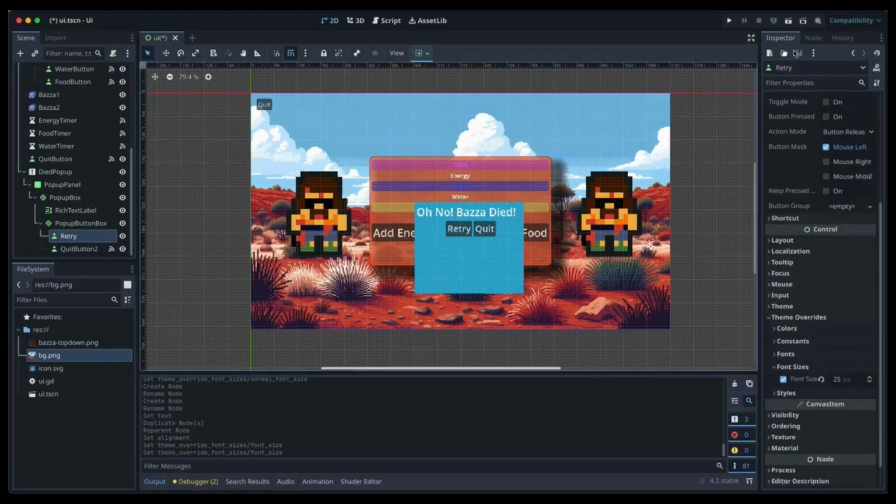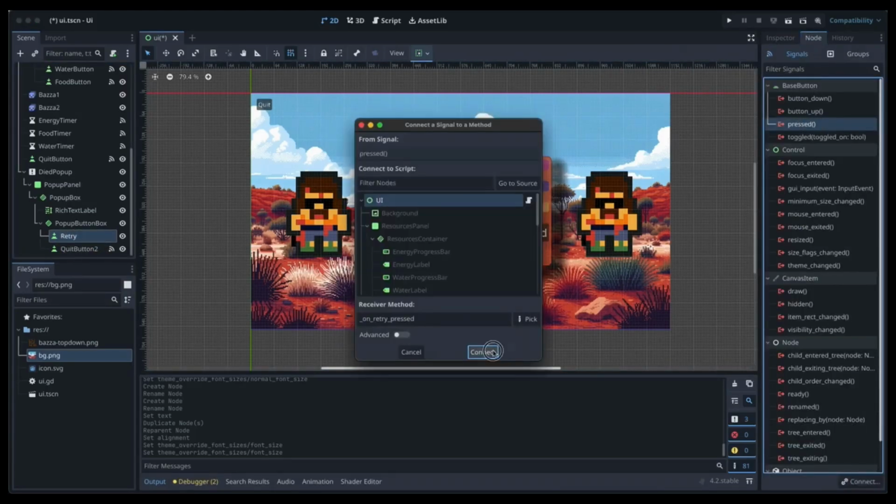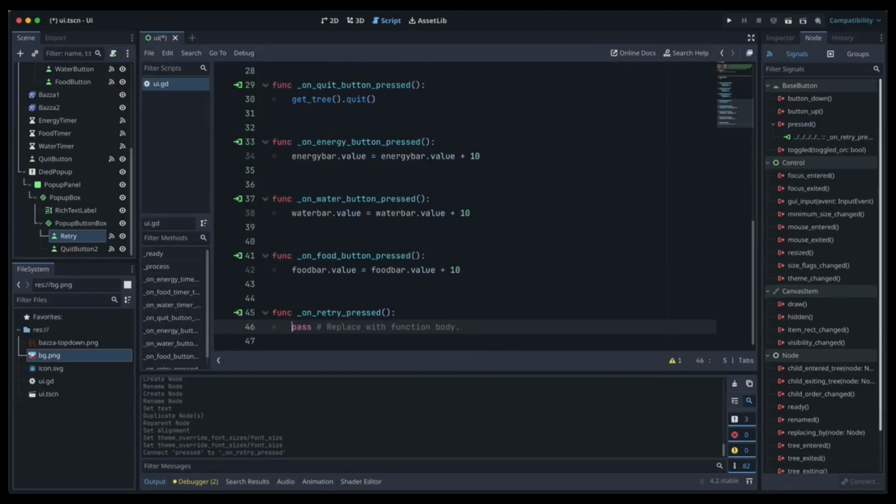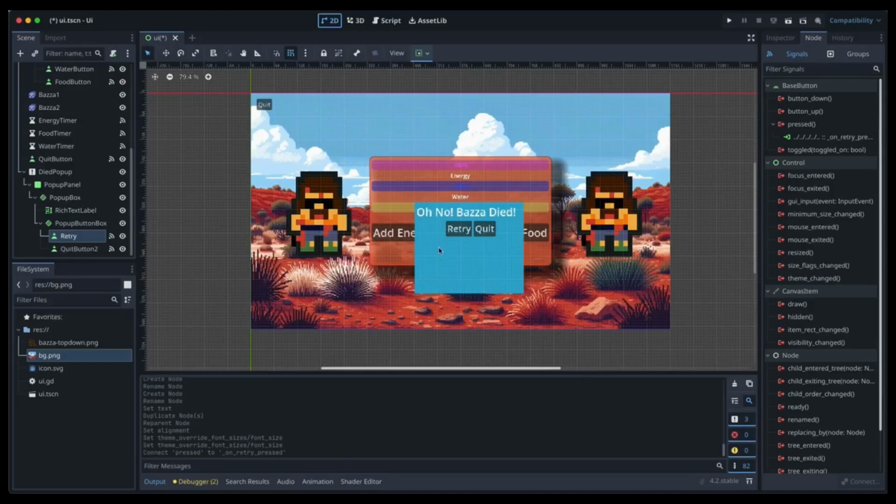We need to signal our retry through on pressed, like so. That takes us through here. How do we retry in our script, you ask? Well, it's actually surprisingly easy. We just want to get this line here, bring it across. There it is. So we want to get tree, reload current scene. So we just look up our tree and we grab that scene at the top and reload it. And we already know what the quit button does. So let's go back, have a look. Yeah, this is probably a bit daggy, but you get the point. Let's save that.